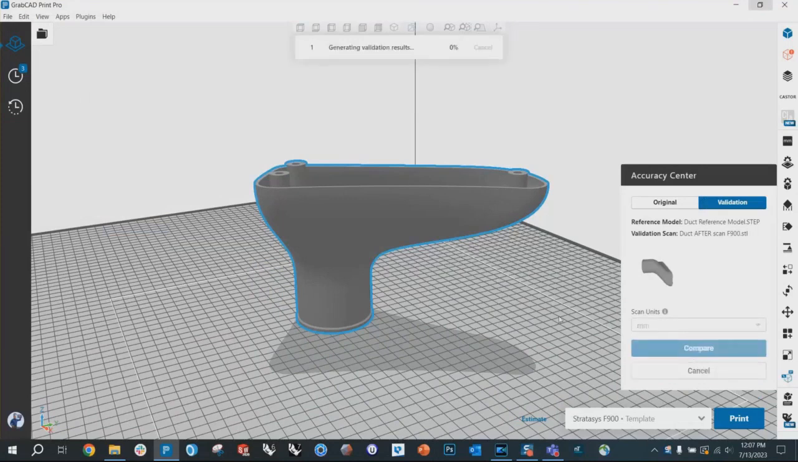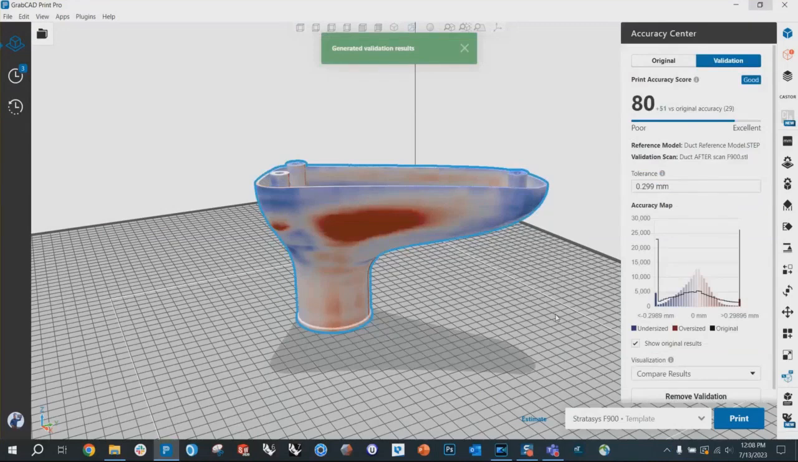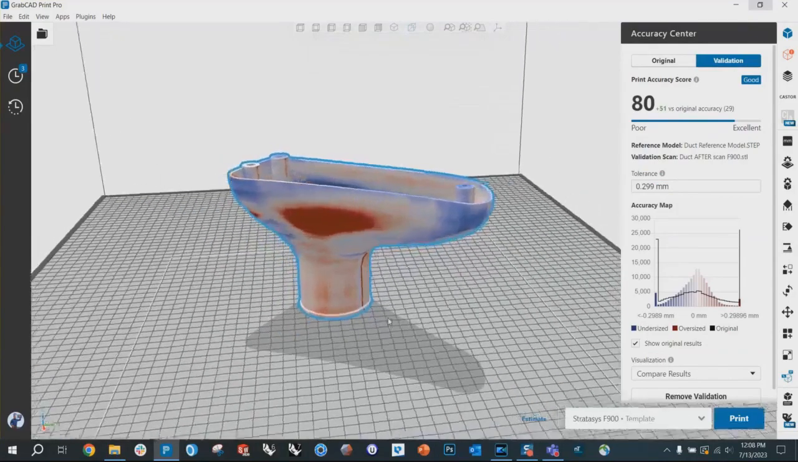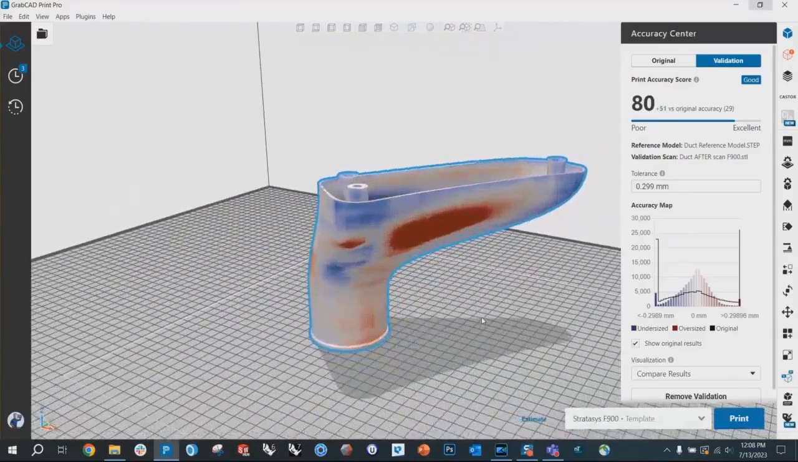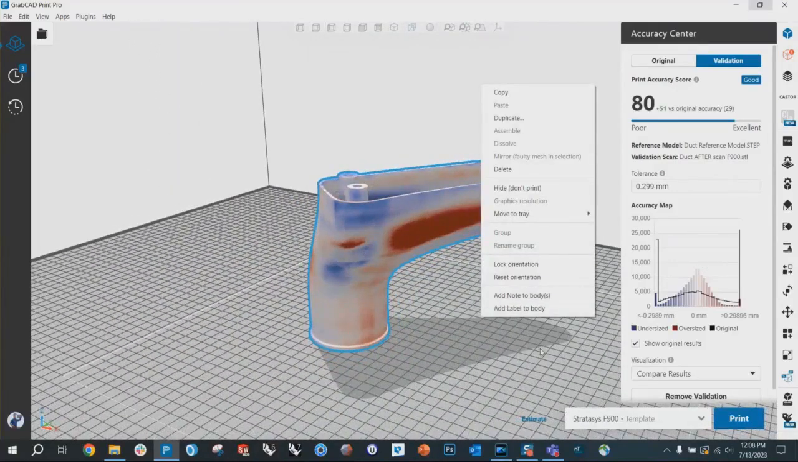We're going to do the same thing as before, choose millimeters and compare. I'm going to fast forward through the compare and analyze part where it's aligning millions of triangles again. And look what our second result is. A print accuracy score of 80, which is a lot better, right? That's a solid B on an English paper. You've also got a lot less blue and red. You've got gray, which is what you want.